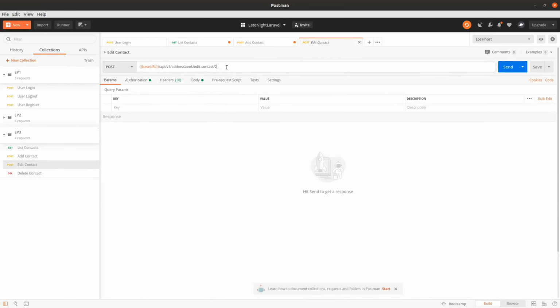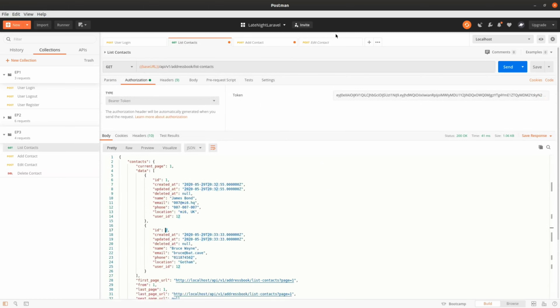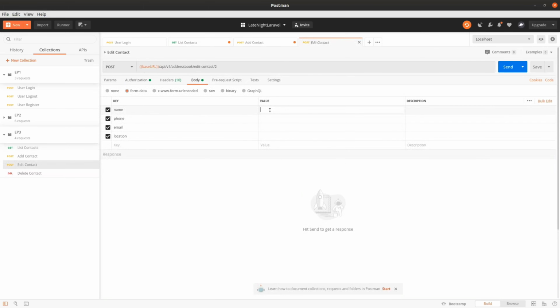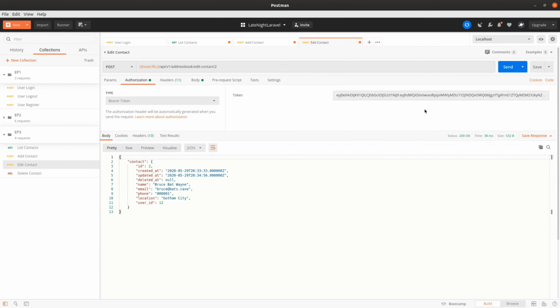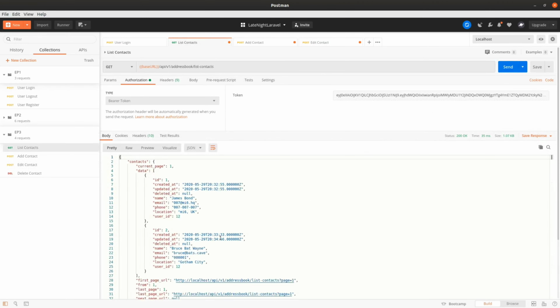So let's try out the edit contact. We'll edit the second one. And again, there are those 4 parameters. So I'm going to change some values in here and edit it. And oops, we forgot the token. Let me quickly copy that. And there we go. It's edited in both lists.